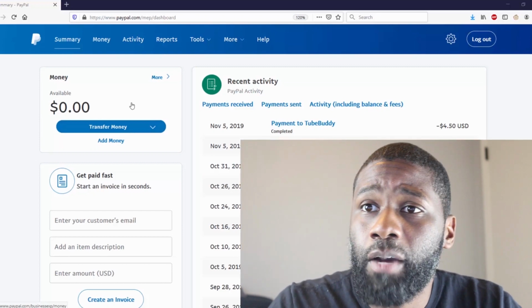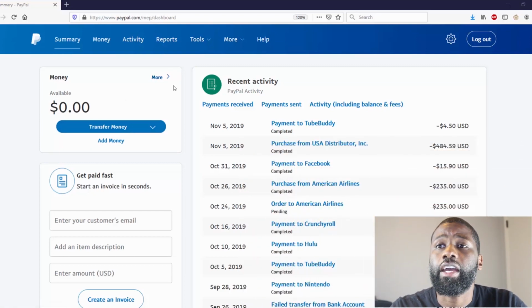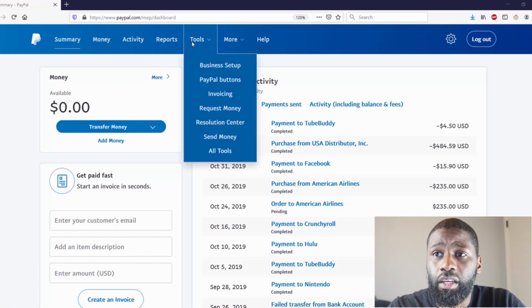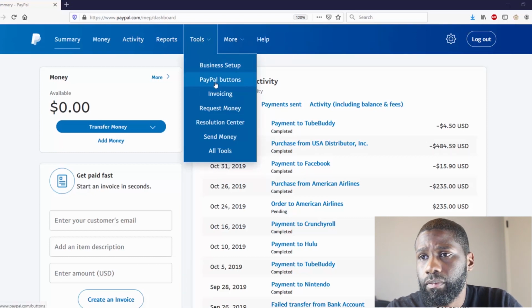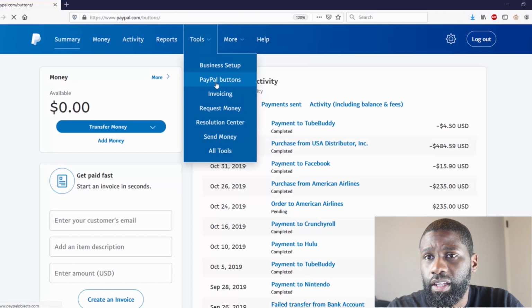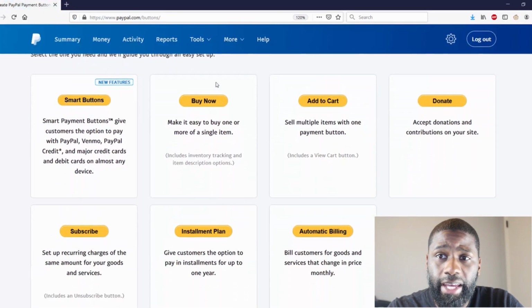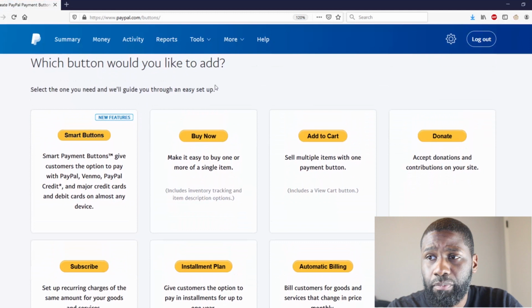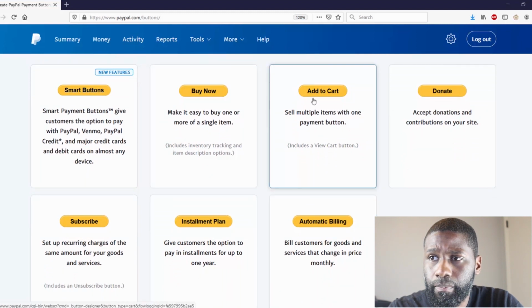So right now I'm on my dashboard, and from here I want to go directly up to tools. Highlighting on tools will bring you down to the menu, and right now I'm just going to go to PayPal buttons. That says, which button would you like to add? You can see you have smart buttons, buy now, add to cart, donate, subscribe, installment plan, and automatic billing, but we're going to go to add to cart.